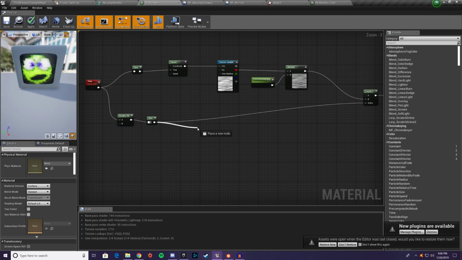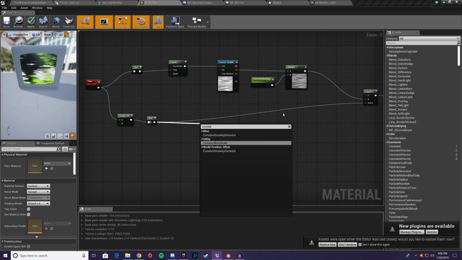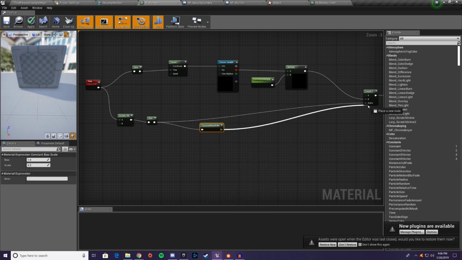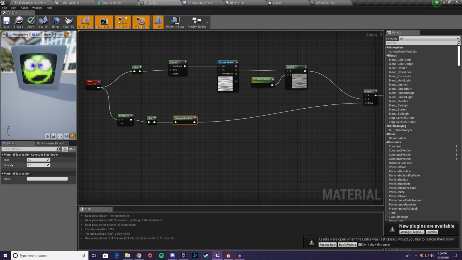What we want to do, though, is we don't want it to go into negatives, first of all, because you don't really want to plug negative values into a lerp. So we're going to do what's called constant bias scale. Plug that in. If you're unfamiliar with this node, what it does is it adds a value to another value, and then it scales that value. So what we're doing here is we're adding 1 to sine, which means that instead of going -1 to 1, it goes 0 to 2, and then we're multiplying it by 0.5, so then it goes 0 to 1. So you can now see that it goes to the center, and then it goes to 1. So we've got that now.